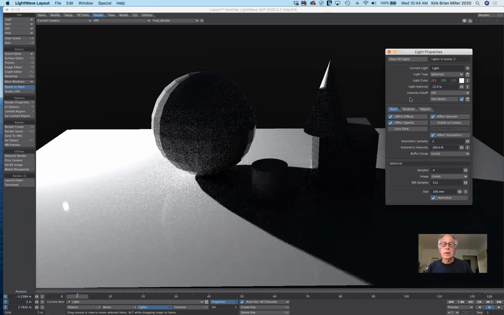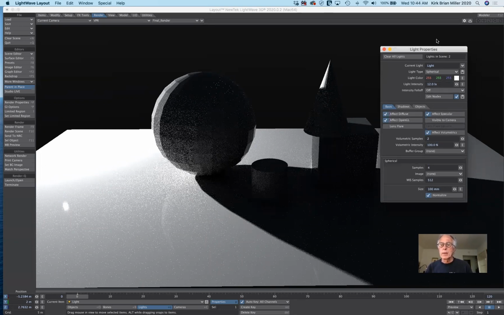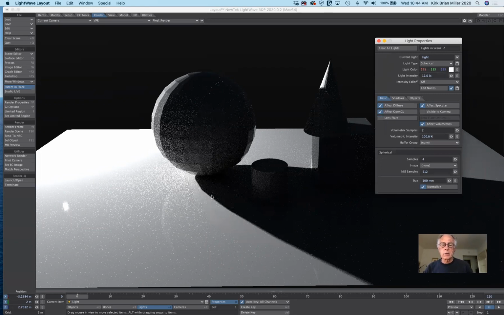And again, depending on the direction of the light, the placement of the light will determine the direction of the shadows. And by default, it looks a lot like a distant light, very crisp shadows. But as I change the size of it, so let's change it all the way up from 100 millimeters to 1 meter.